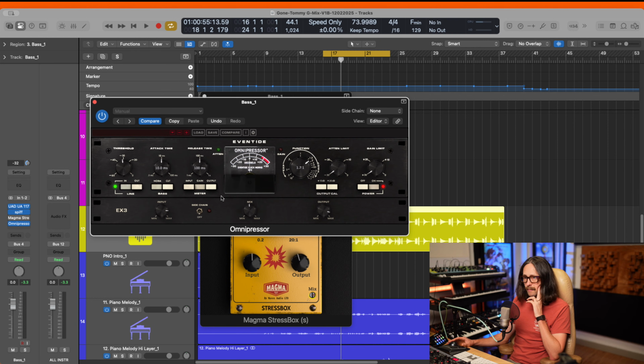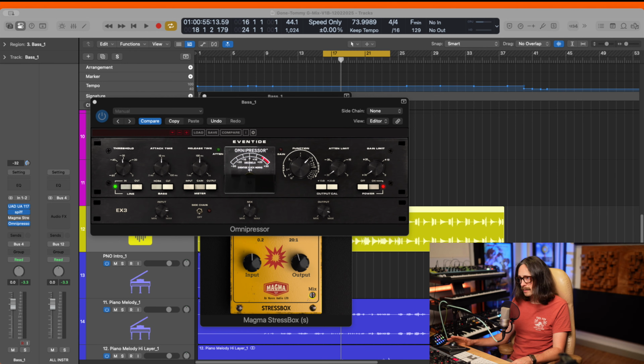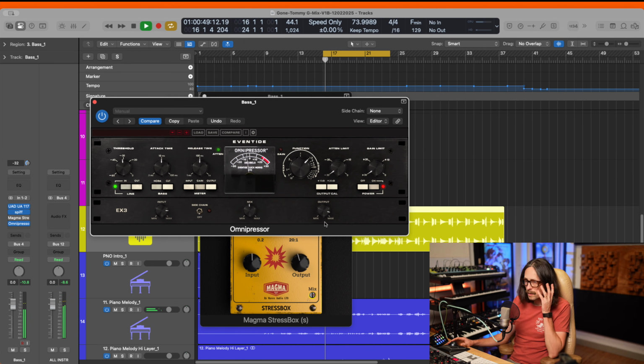And there's a lot of other things on here as well. But this is at 1.7 to 1. I might go 1.5 to 1. It's pretty intense. The function is on the compression. And then the output, I'm making up 4 dB, which it looks like it's compressing more than that anyway.